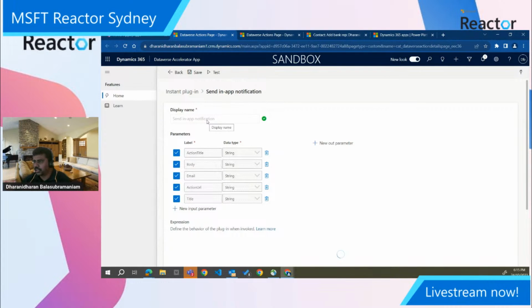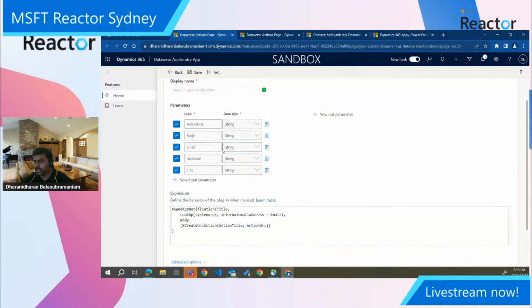It's already created in the system, and you can see there are a couple of input parameters they have given, like the action title, the body, the email, and the action URL. So these are the input parameters they are getting in this instant plugin, and you can see the expression below.